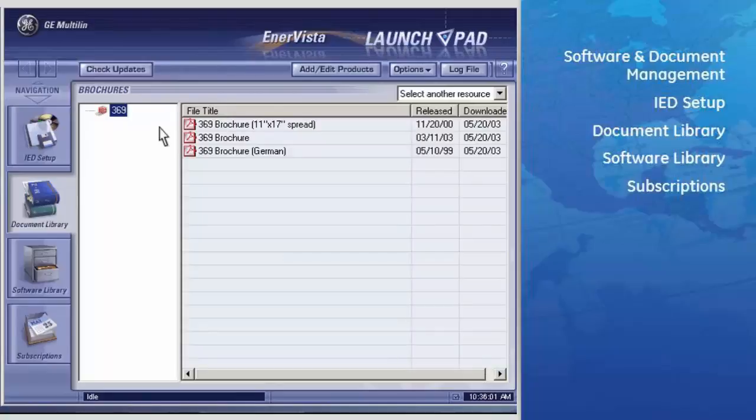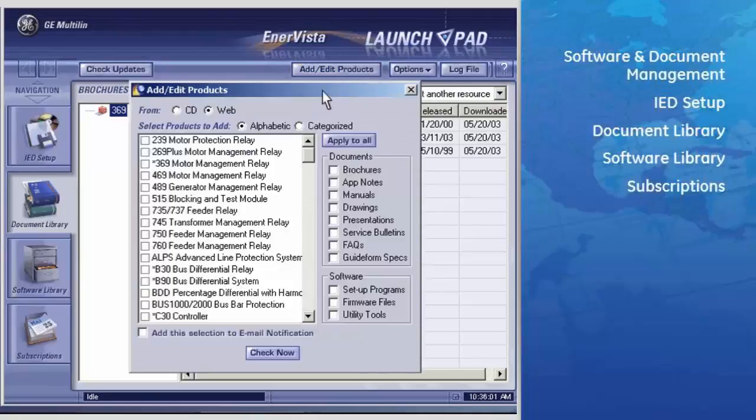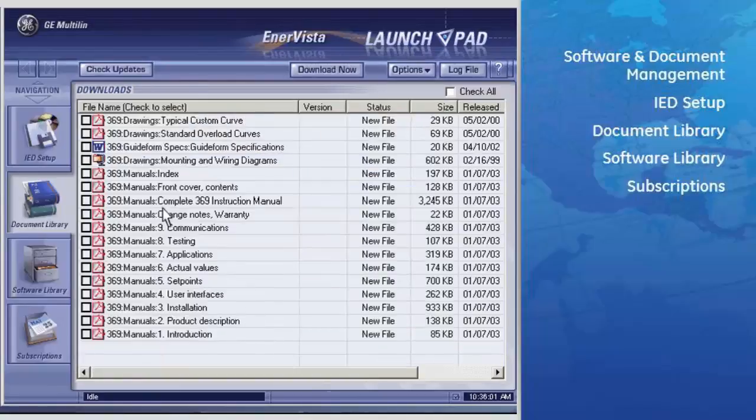You may wish to edit the products in your document library by adding or deleting resources and products. For example, suppose you want to add manuals, drawings, and guide form specs pertaining to the 369 to your document library. To do this, press the Add Edit Products button. Select the 369, check these resources off, and press Check Now. Review the list of available files and check off the ones that you wish to download.